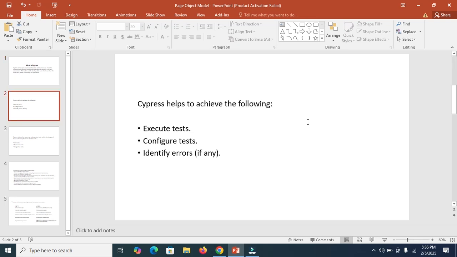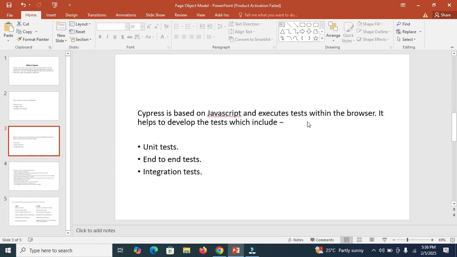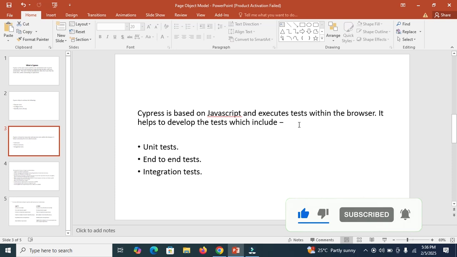Cypress helps to achieve the following: execute tests, configure tests, and identify errors. Cypress is based on JavaScript and executes tests within the browser. It helps to develop tests which include unit tests, end-to-end tests, and integration tests.